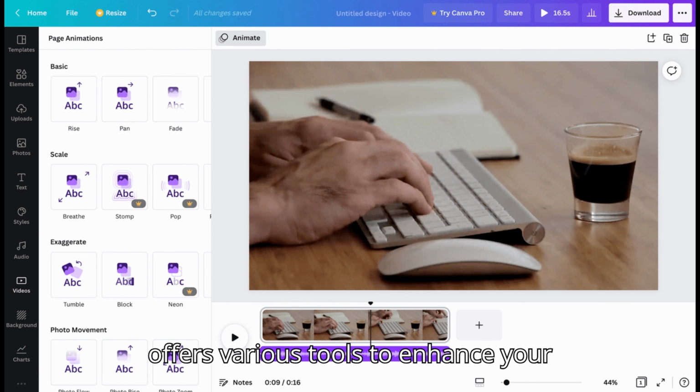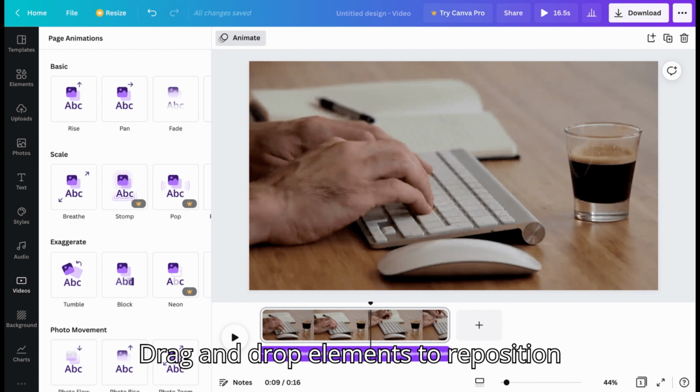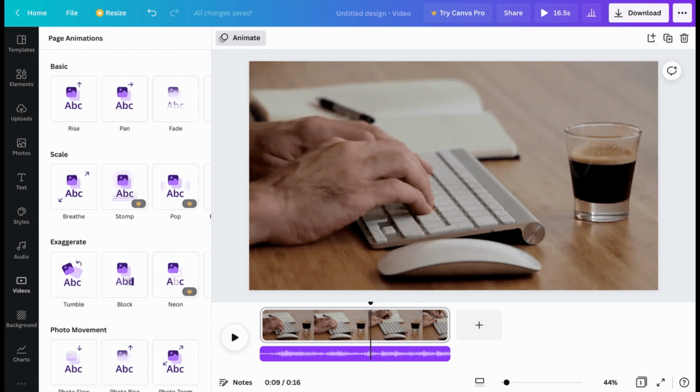Use the editing tools. Canva offers various tools to enhance your design, such as filters for images, text effects, and alignment tools. Drag and drop elements to reposition them, and pinch to resize or rotate.